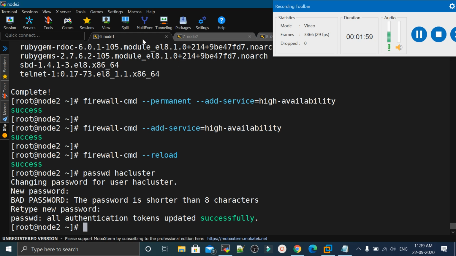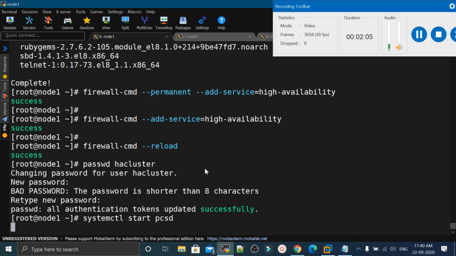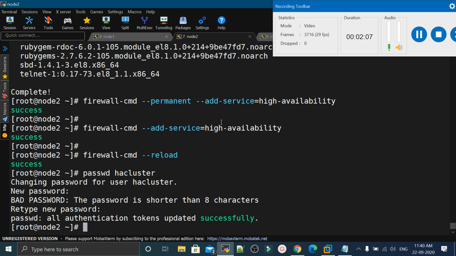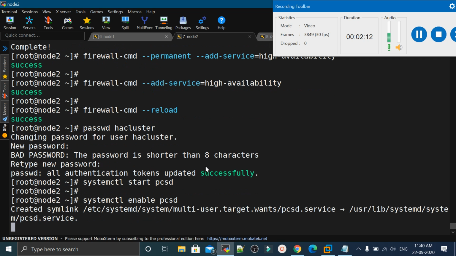Now we will restart and enable the pcsd services on both the nodes so that it can start on its own even after rebooting the machine. Now we will create the cluster.